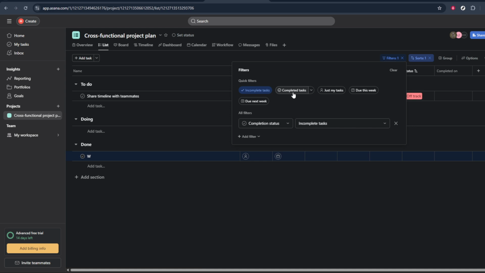After clicking the filter, you'll see options related to task completion status. Look for the option that says completed tasks. Click on completed tasks to change the view.